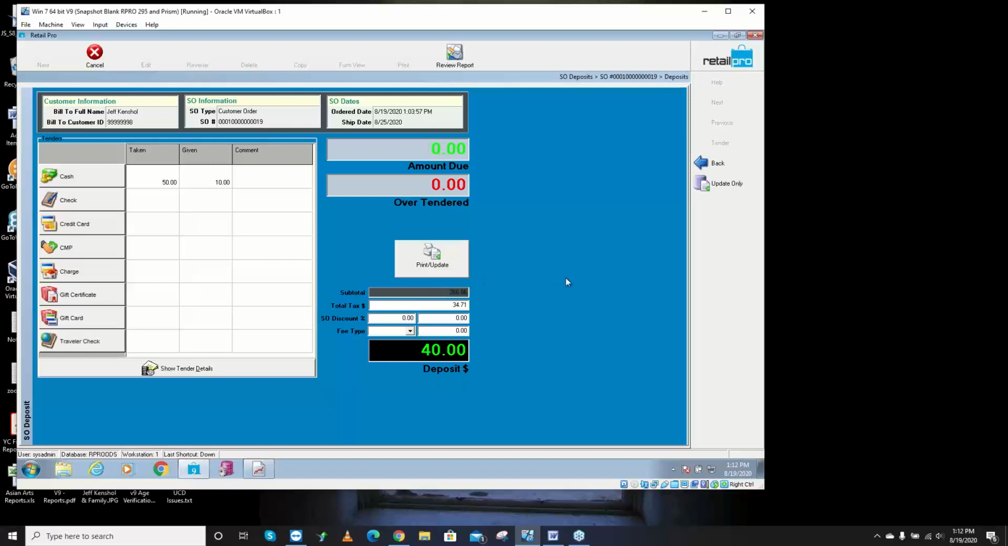If they're giving you a 50, don't put a 50 in the first screen. Put the amount of the deposit in the first screen, and then put the amount they tendered, and it may result in an over tender, and you owe them $10 cash, right? That's pretty normal, by the way. Okay, so at this point, we could print update or update only. Most people update only.